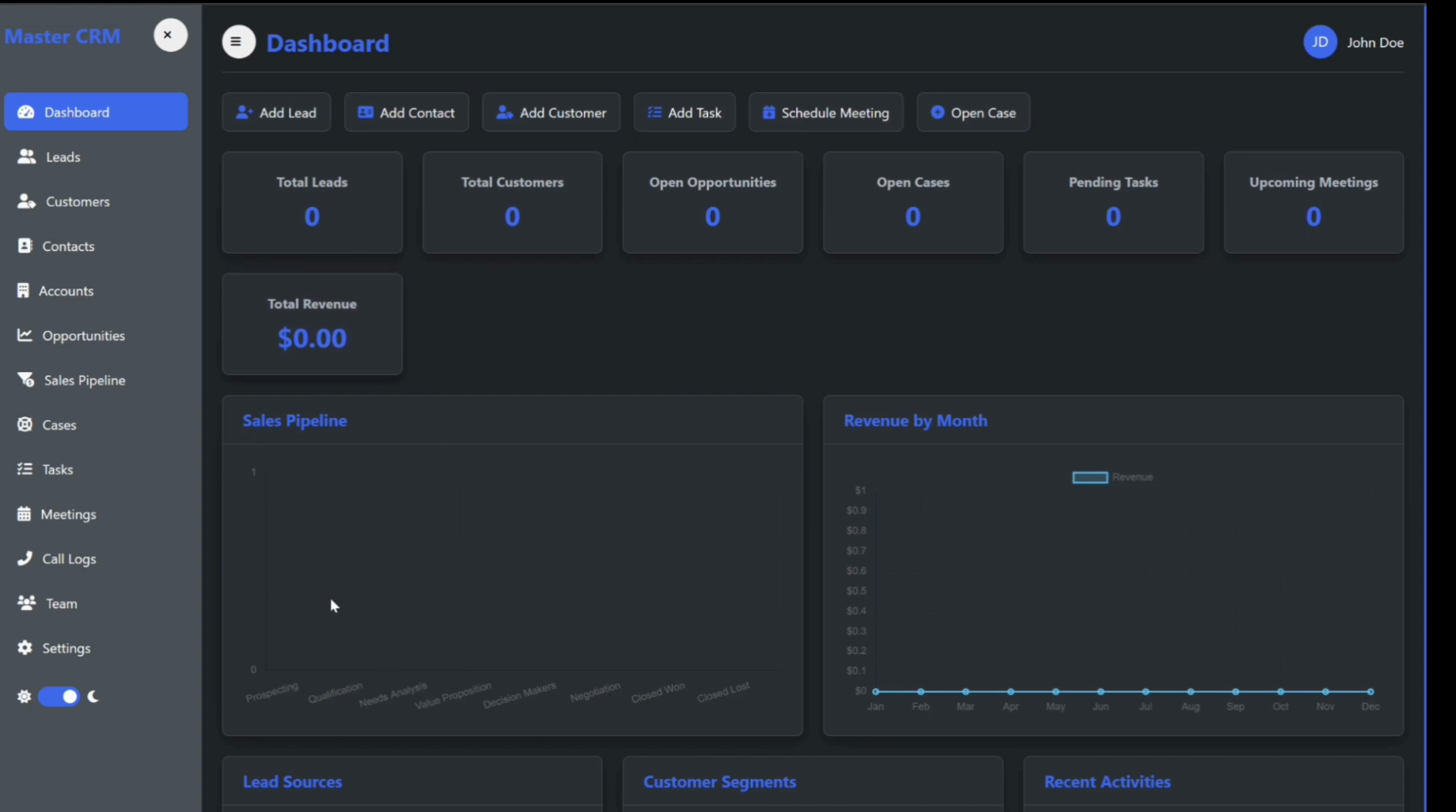And down here in this card section, you will see your sales pipeline. So whatever you've done in your sales pipeline through your opportunities, you're going to see them right here. And down here, you will see if it's prospecting, if it's qualification, needs analysis, value proposition, decision makers, negotiation, close won, close lost. So that will be shown in your pipeline here. And over here will be the revenue by month that your business has accumulated.